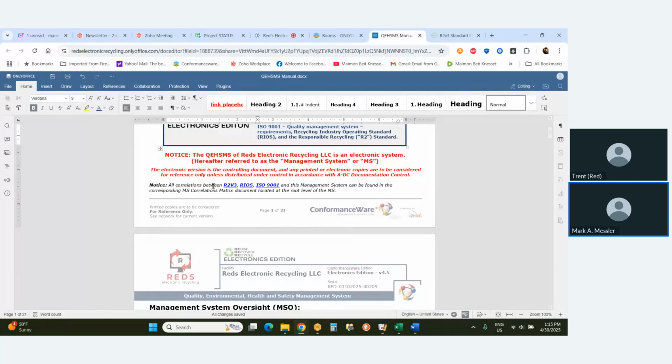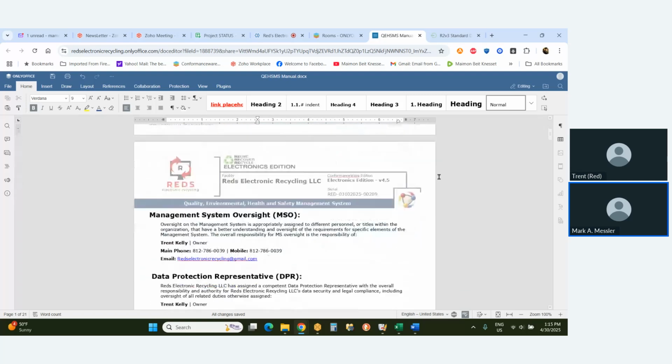And then again, we have this statement down here about the matrices, the correlation matrices, and you can see they're all linked. Everything that we can link, we link in the system because it's just easier that way. It just comes up, you got it right there, and then you get on with your business.